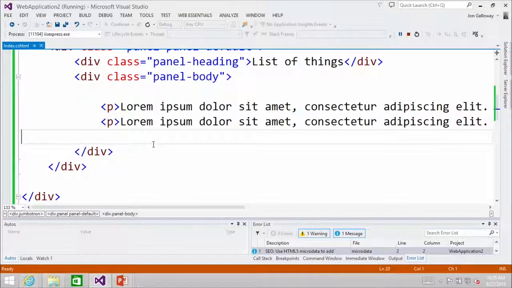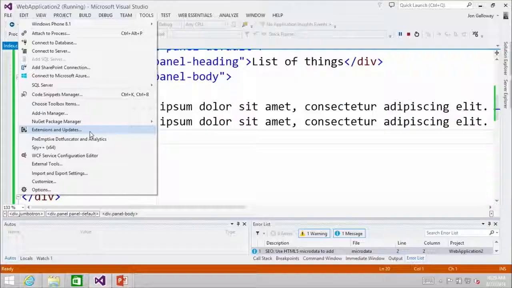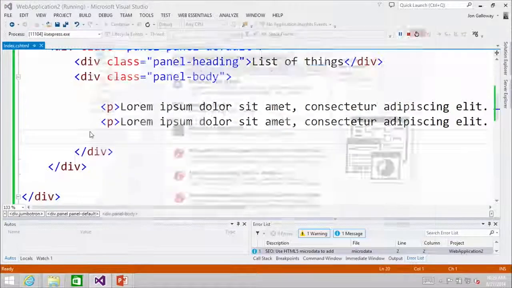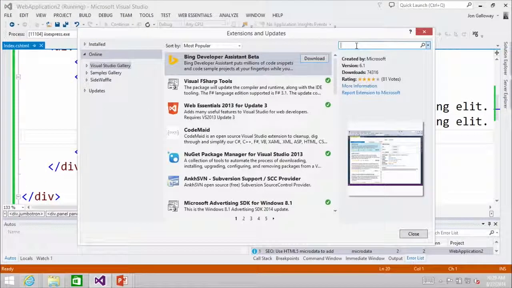A couple of people are saying that they can't find it in NuGet. I just want to mention that it's not in NuGet. If you go to Tools and then Extensions Updates, you'll be able to find it under there. So just real quick, Tools, Extension Updates, and then click Online, and then just do a search inside of there for Bootstrap.